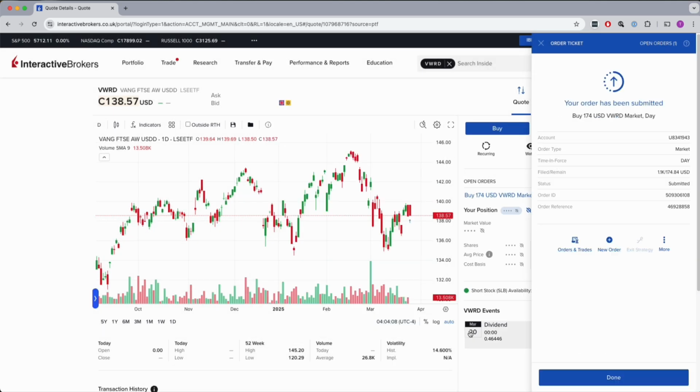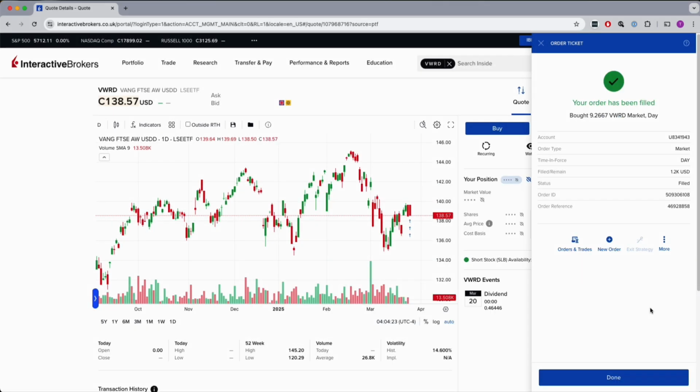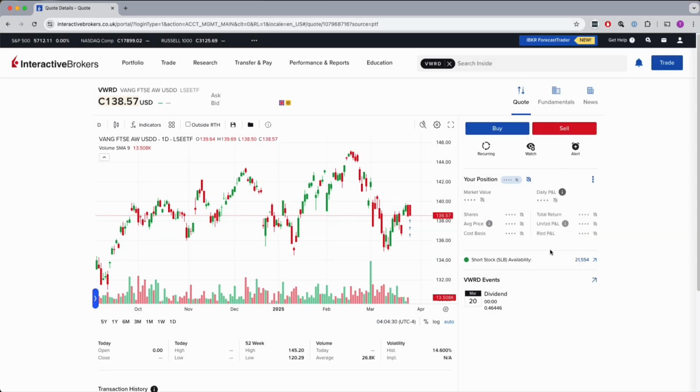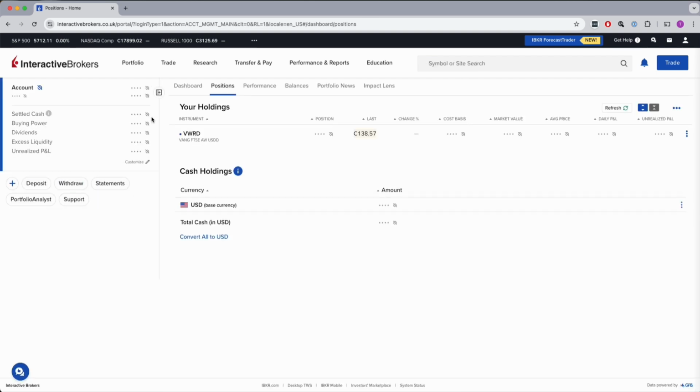Okay, so here we go. This time it went through successfully. And you won't see it here because I've blurred the values, but all of my balances have updated, showing that I no longer have any cash available, but my holdings in the stock have increased.